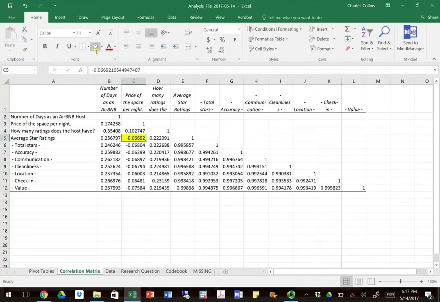I will highlight this yellow. As we can see, we have a negative relationship. What that's telling us is that as the price per night increases, we actually see a decrease in the average star rating. I can't really hypothesize why, but that's the case. Unfortunately, Excel doesn't give us our p-values, which indicate whether or not this is a statistically significant relationship. But fortunately, regression gives us that information.